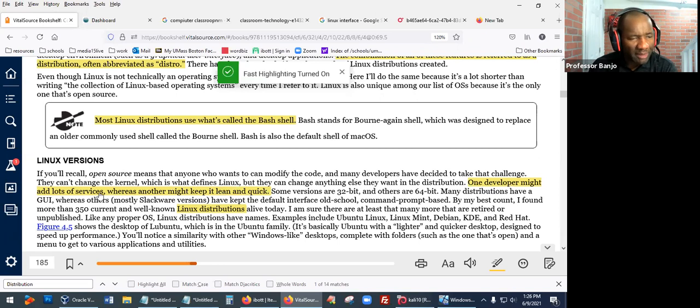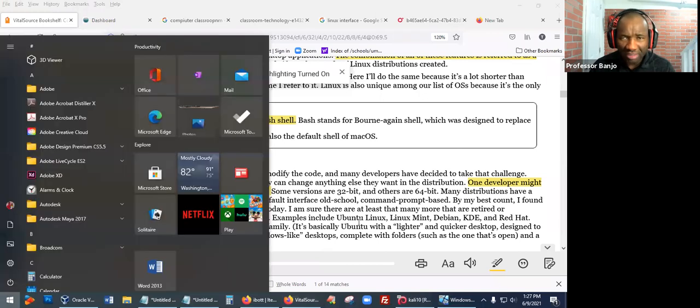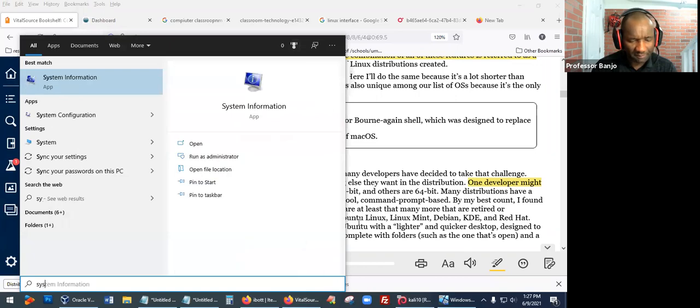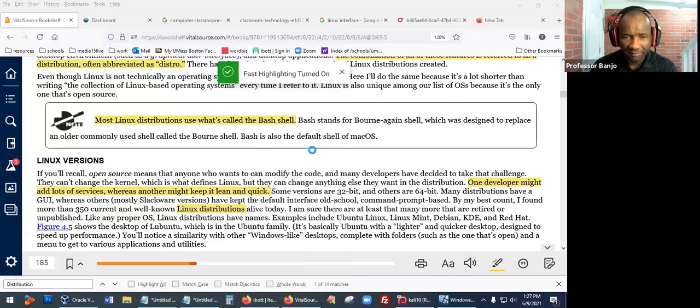So one developer might add lots of services, and other developers might just create different types of services. Now, some versions are 32-bit and others are 64-bit, right? Just like your Windows. If you do a search on your Windows and you type, say, system information.